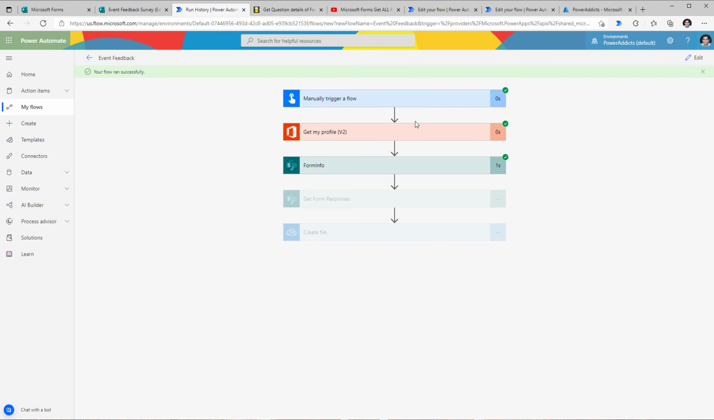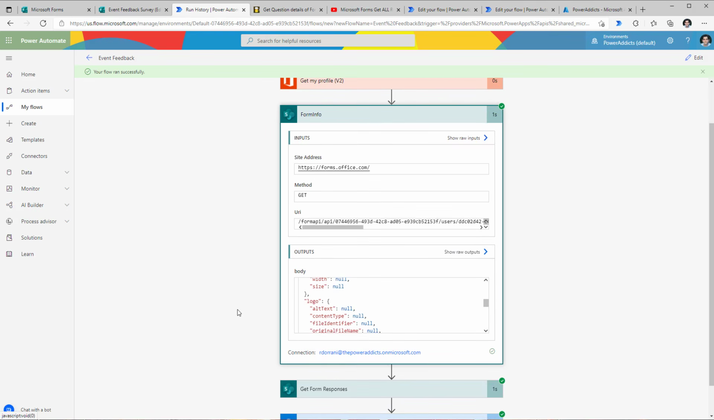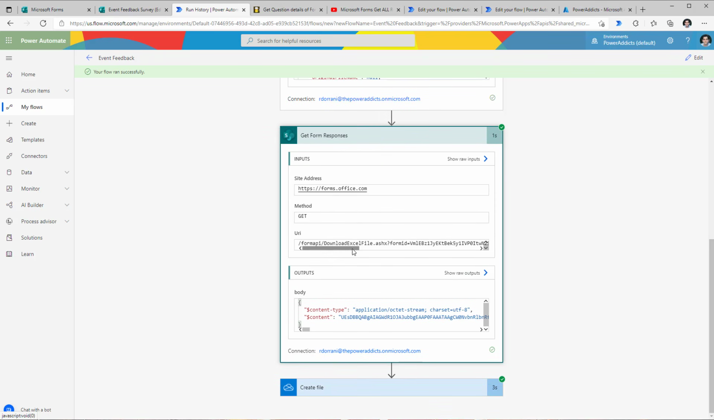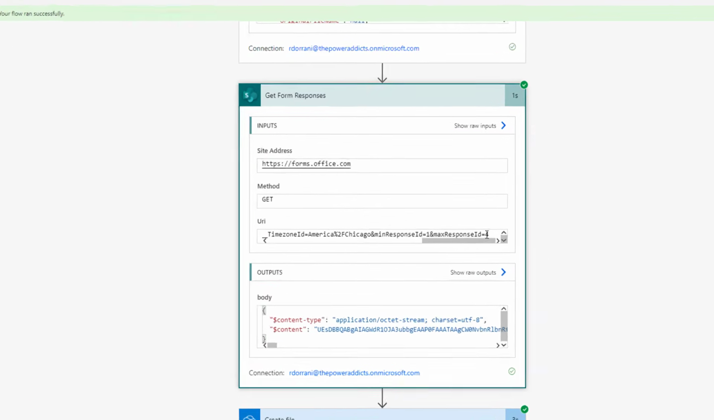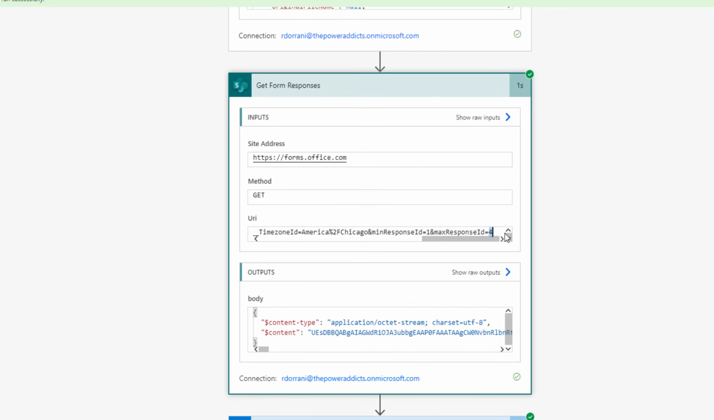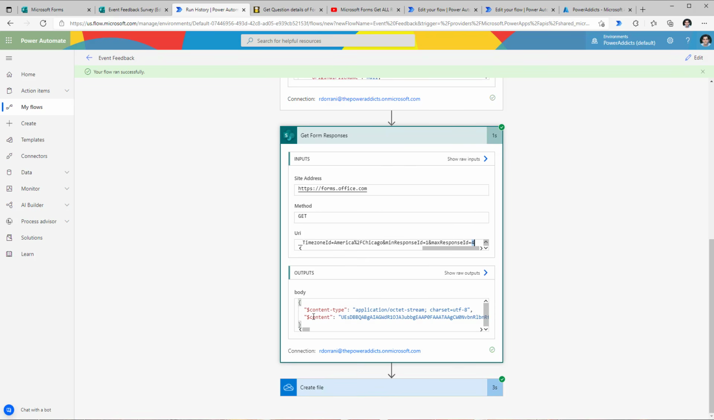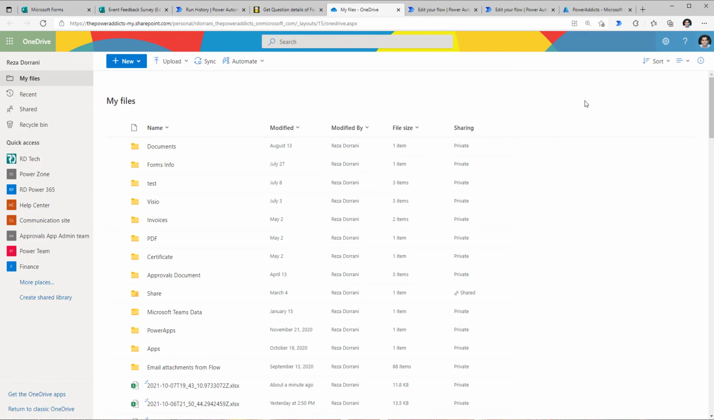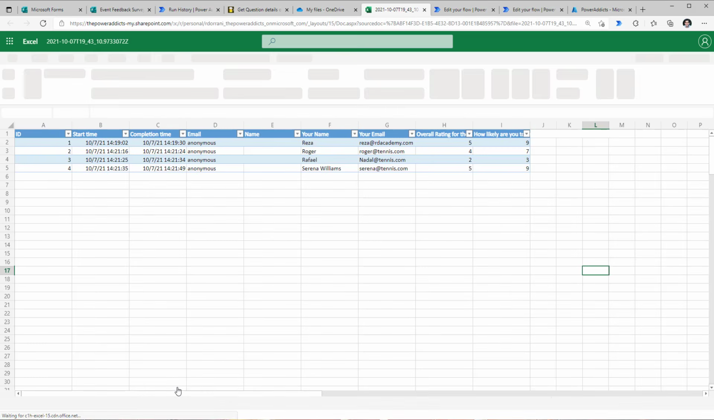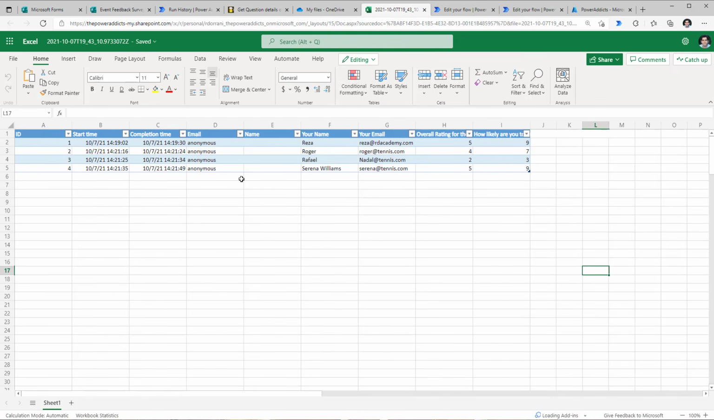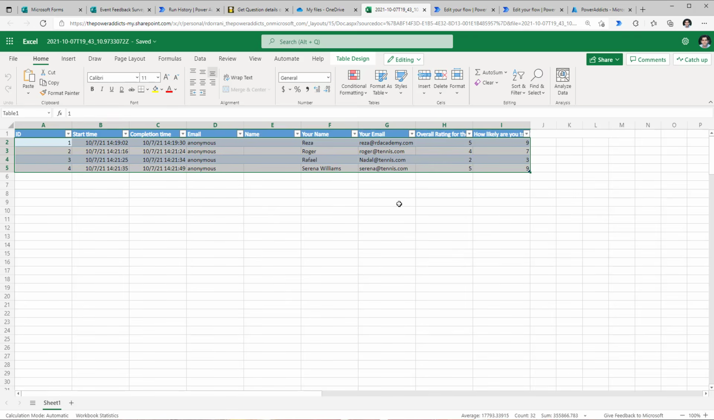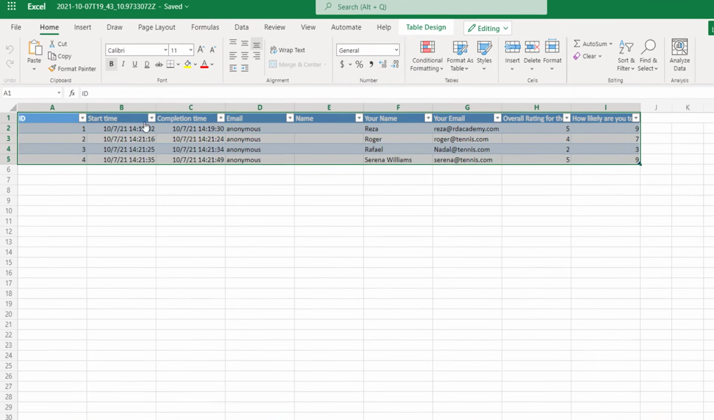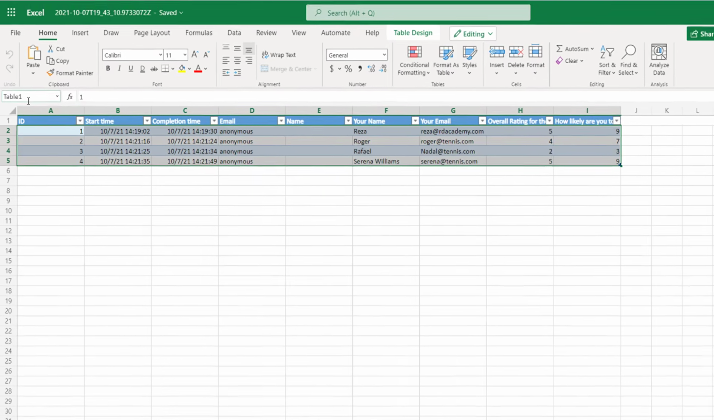So the flow is triggered, gets my user profile, goes and grabs the form information, then fires the query to download that Excel file. If we look at this endpoint, the max response ID is 4, which is the total number of responses. It gets the content of the file, and then creates that file in my OneDrive. Now in my OneDrive, I see that file right here. If I click on this file, it will be that same Excel file with all the responses of the form. And all of this data is inside a table called Table1.